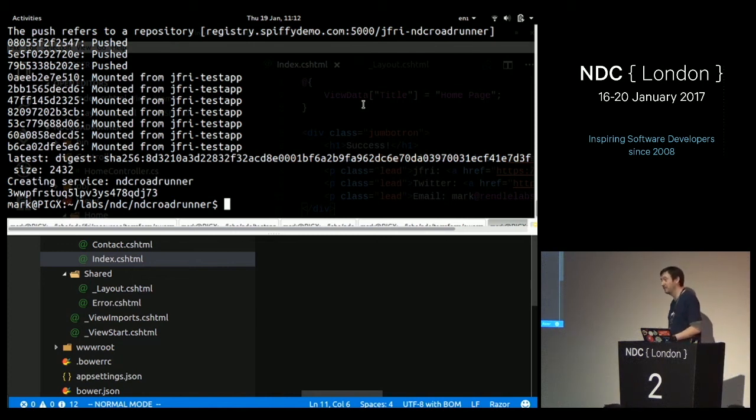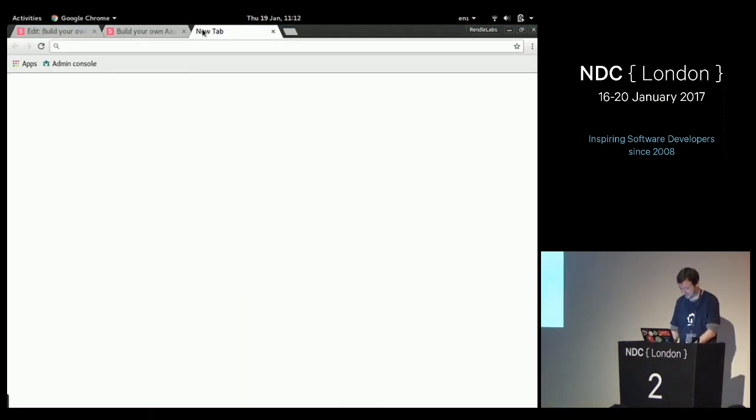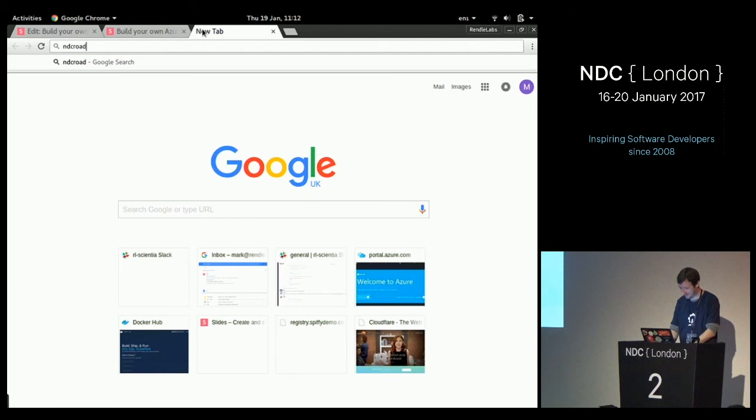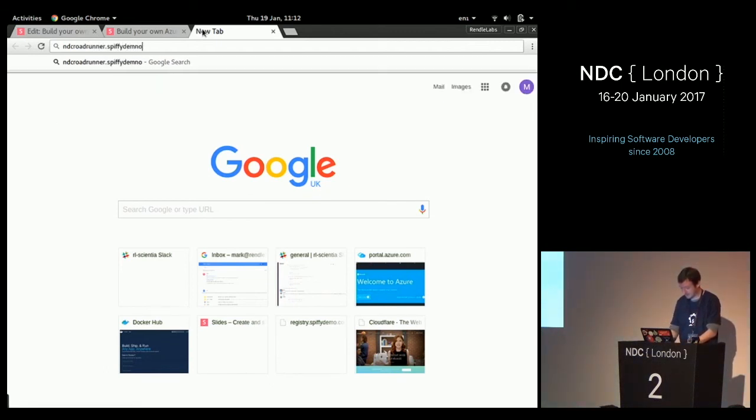Theoretically, now I'm going to go to the browser, and I'm going to go to ndcroadrunner.spiffydemo.com, and this is going to be running. Place your bets, ladies and gentlemen. And it's going to redirect me to HTTPS. And I'm going to close my eyes.